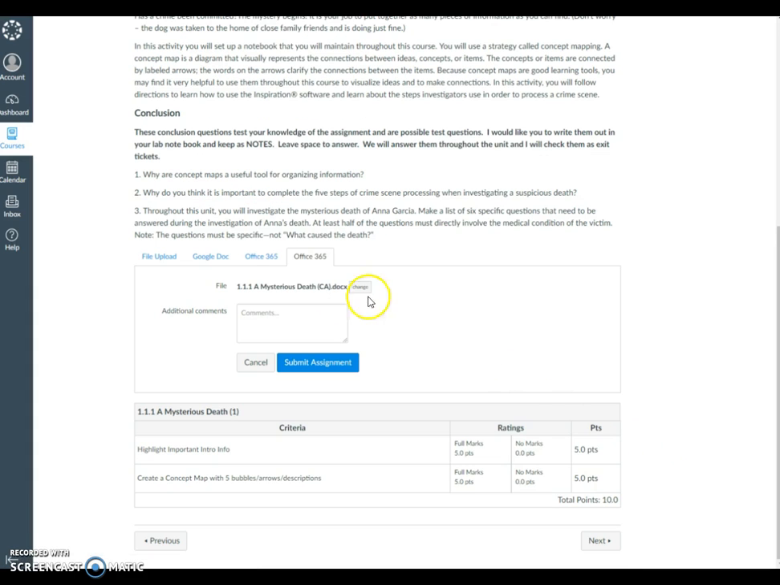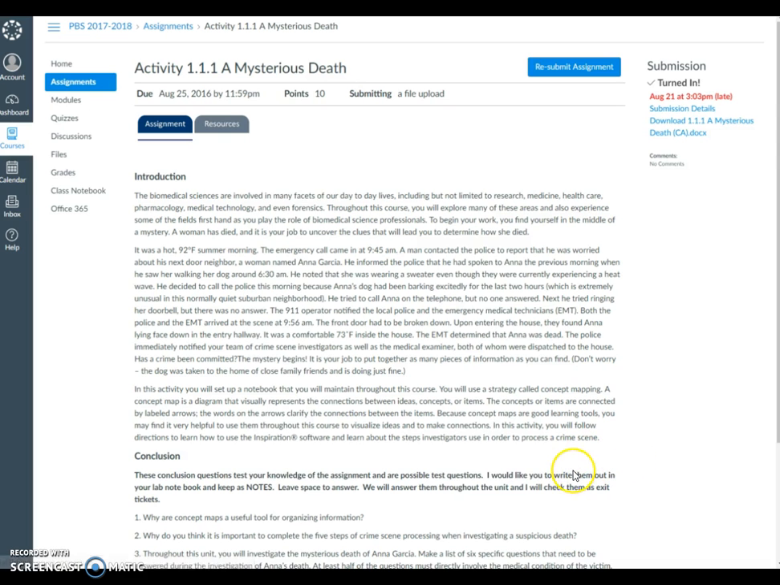When you're done attaching the file, it should read right there, 111, a mysterious death, and then you're going to submit your assignment. Notice there's a rubric under the assignment telling you how you're going to earn your 10 points by highlighting the important info in the instructions and completing the concept map.